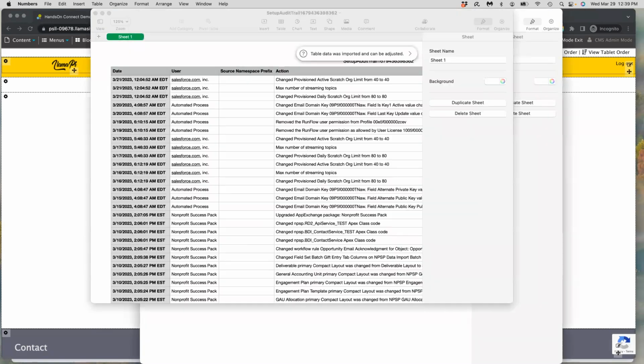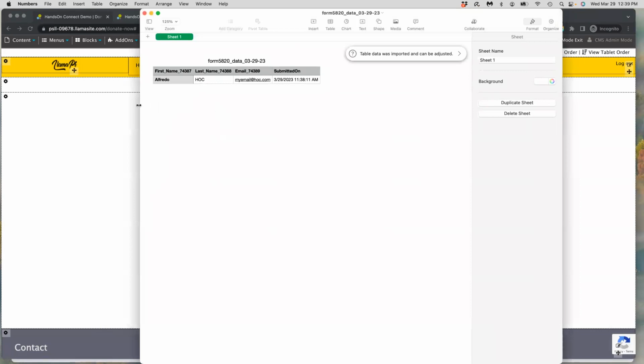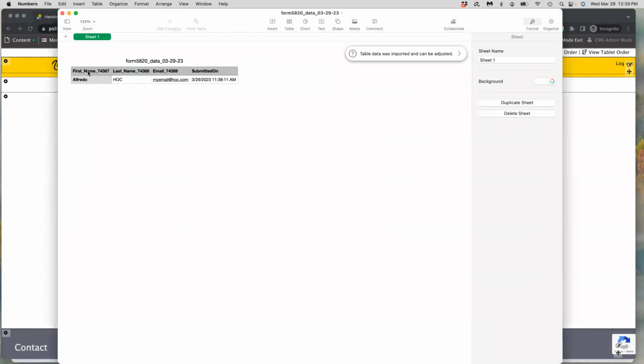And you'll see that that's my submission right there. My first name, last name, email. So this is if you need to download data and you want to capture data quickly, you don't want to do the connection to Salesforce, this is a way to do it.